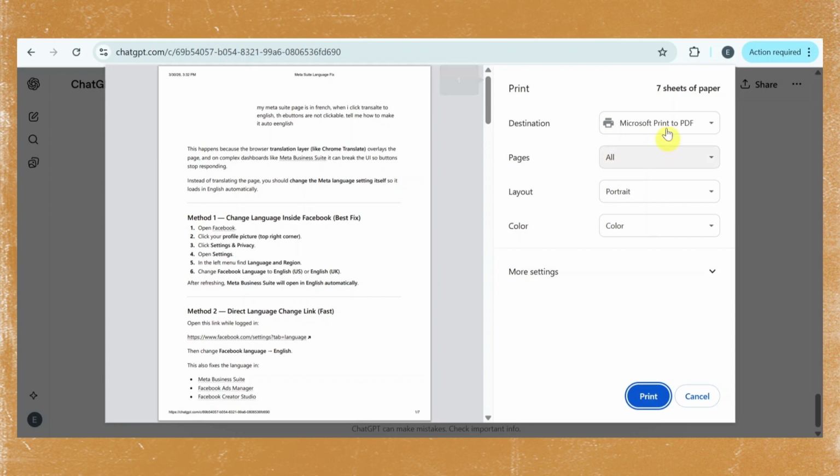Here, you'll be able to see a couple of options. You'll be able to see the number of sheets of paper. You can select the destination, but we're not going to need that because we have to save it as PDF. So you're going to click on Save as PDF instead of Microsoft Print to PDF.